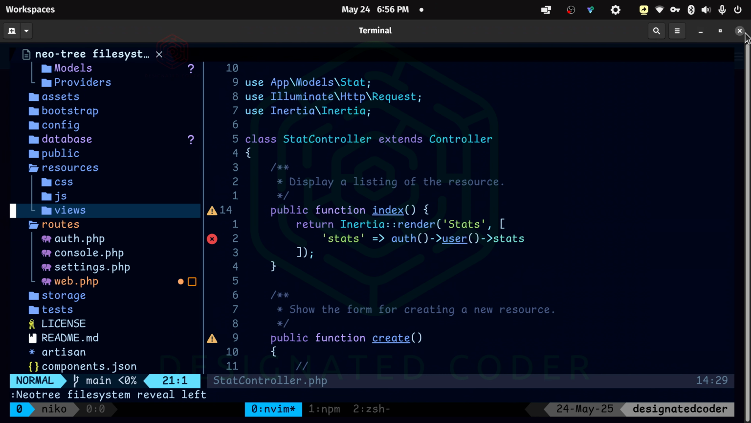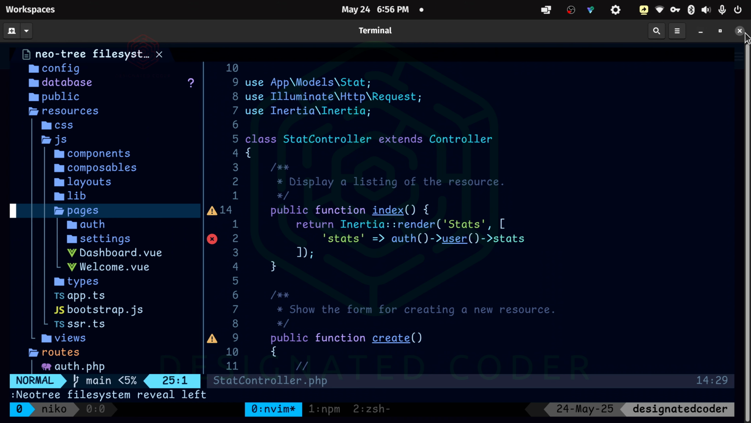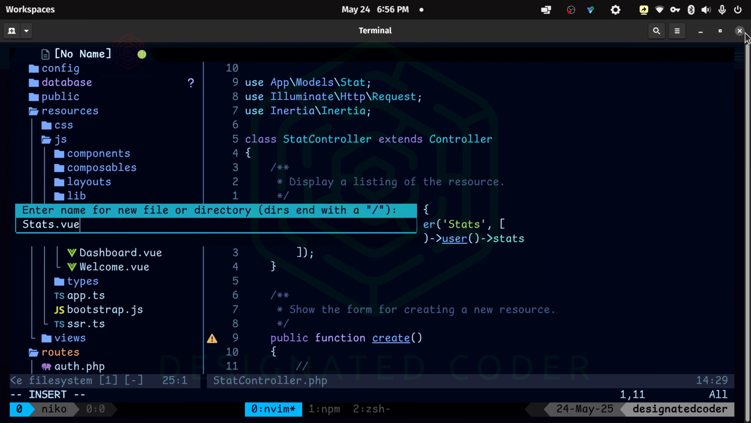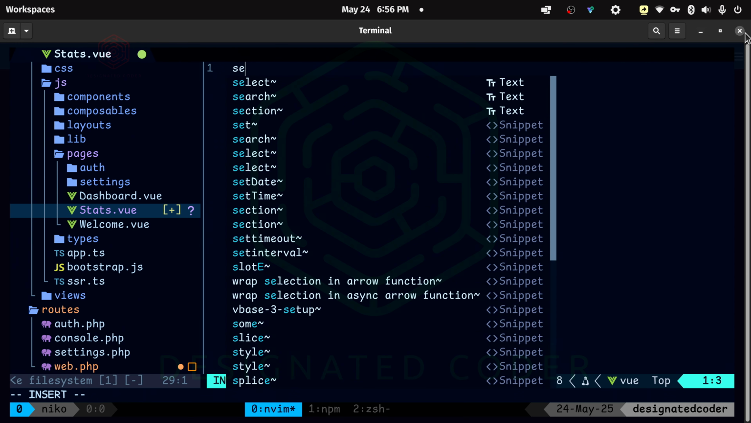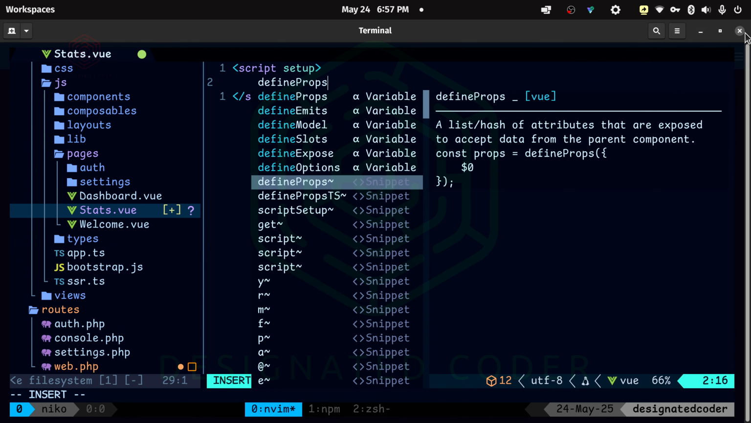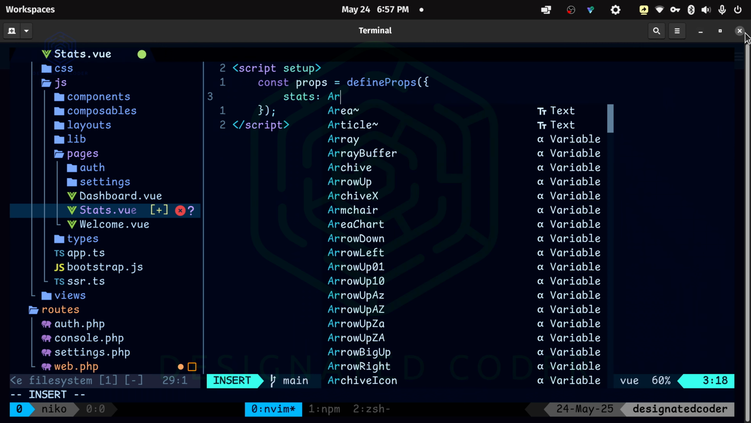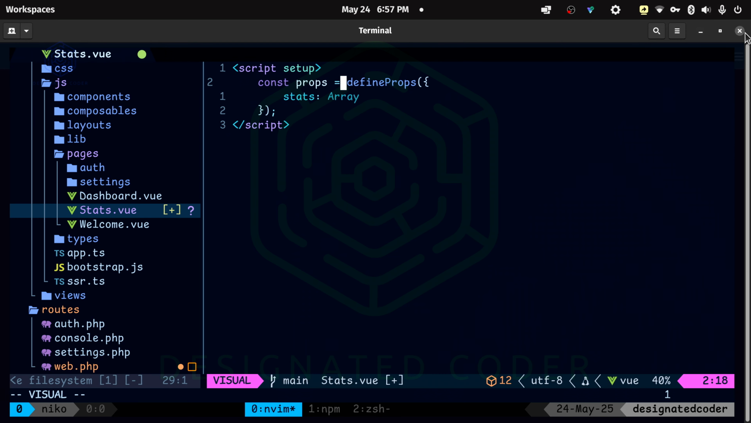Let's head down to the resources, JS pages. And this one is just going to be stats.vue. For now, I'll just do script setup. We'll define props. And we have stats. And for us, stats is going to be of type array. And we don't need this for right now.